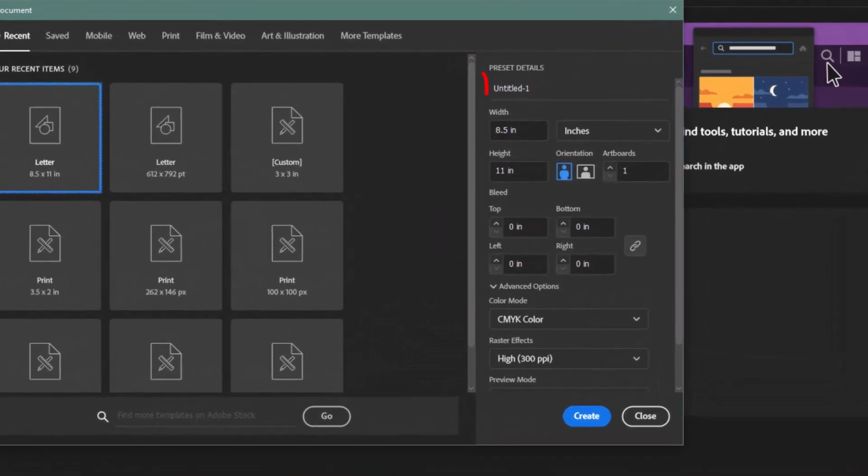Now at the top you should see where it says Untitled 1. This is where you can name the project that you want to start. So I'm going to go ahead and click here, and let's rename this Practice, because we're practicing. Next is the width, height, unit of measurement, the orientation, and the artboard. So let me break this down a little for you here.